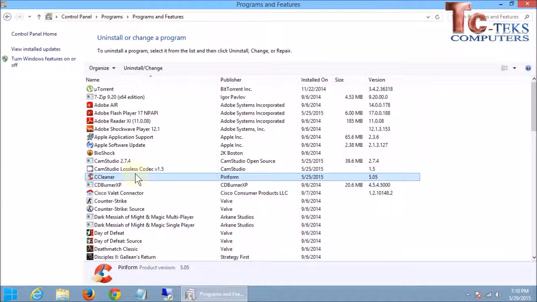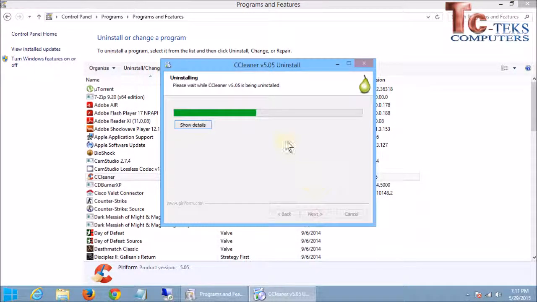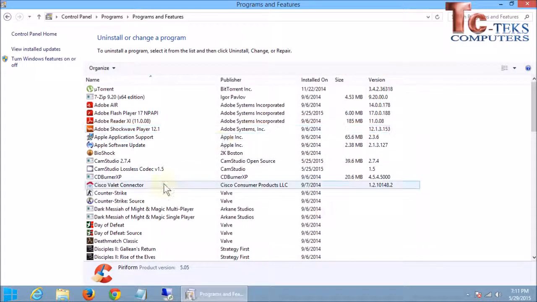click the program that you want to uninstall, uninstall it, walk through the uninstaller, and boom, that program is uninstalled as well. Again, you can go on through the list and uninstall anything you want. So that was how to uninstall programs from Windows Vista, Windows 7, Windows 8, or 8.1.